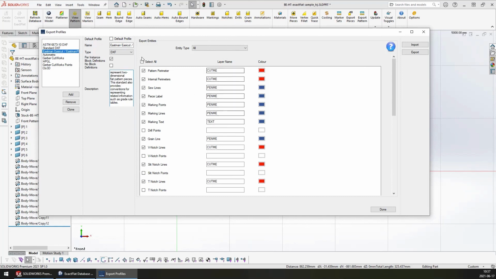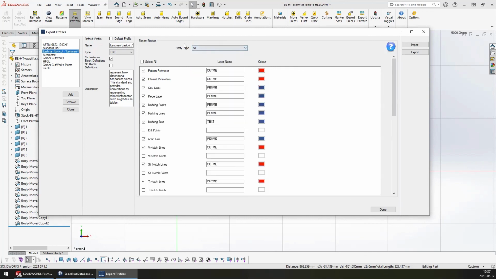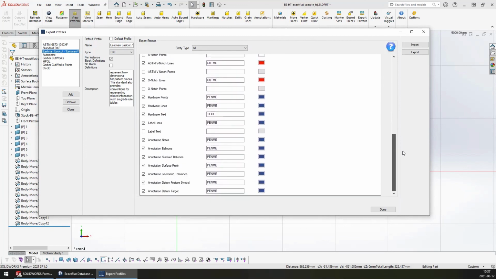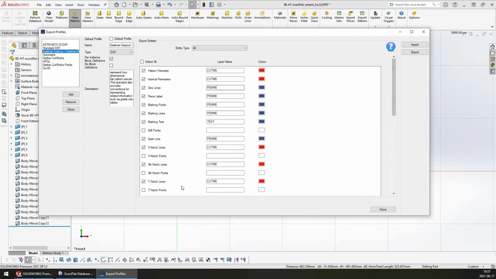Over on the right-hand side, this is where our export entities are. We have a basic filter at the top that we can use to filter our different entities. We're not necessarily turning them on or off with the filter, we're just filtering them from our view here. So we'll leave this set to all. We have a number of different entities that can potentially be included in a DXF when we export our DXF. We don't have to include all of them, and you can export only what you need.